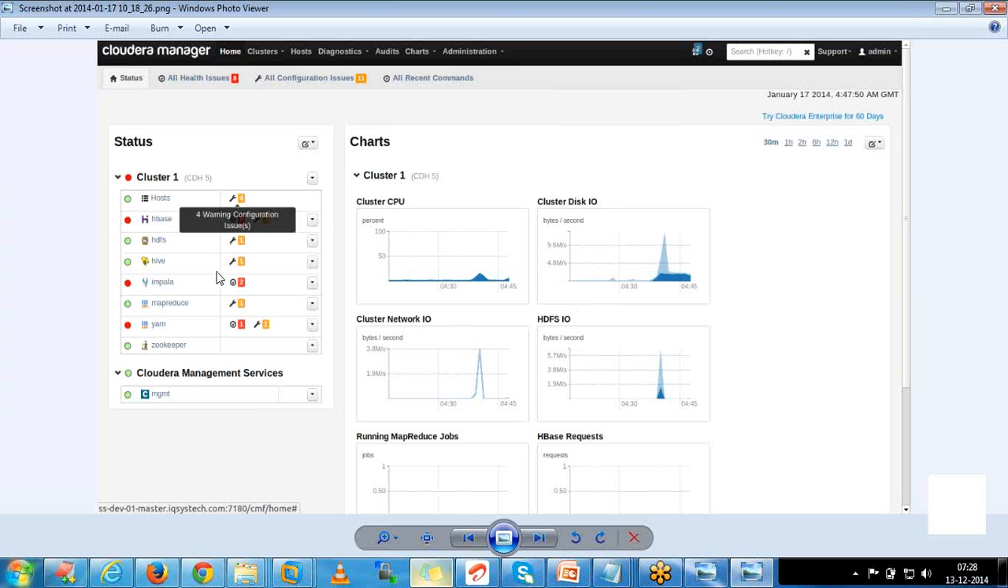If you are getting any problems with health, they will show different colors, good health and bad health, if you're facing any problems. So like this you can monitor the cluster, how much CPU we are using, how much disk is being used. If you're having more load, we can see it using these charts. So these charts are helpful for monitoring the cluster while copying the data and while running the MapReduce jobs.